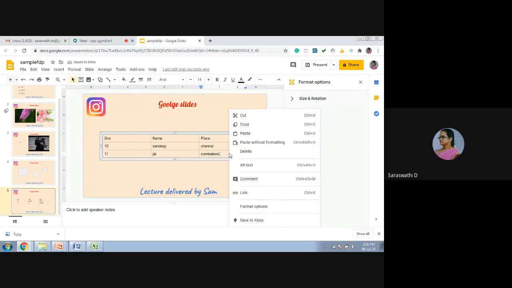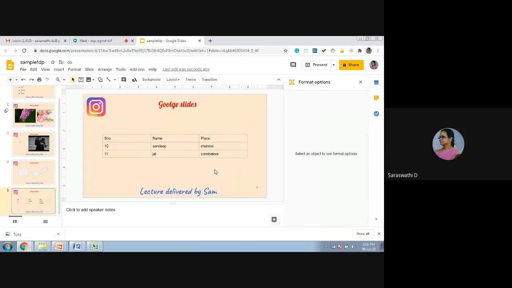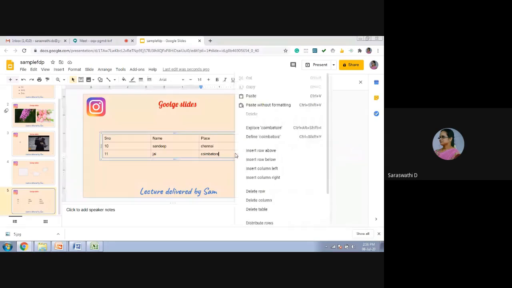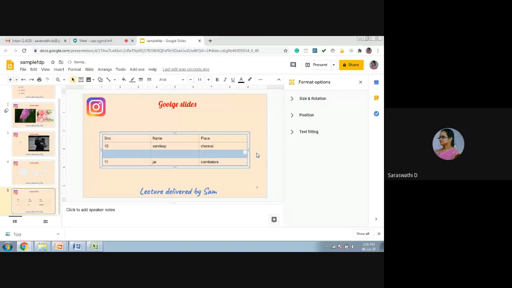Like this. If you want to insert a row, just right click on it. Here you have the options. If you want to insert a row, you can insert it. If you want to insert the row above, you can insert it, or you can insert the row below. Like this, you have options.